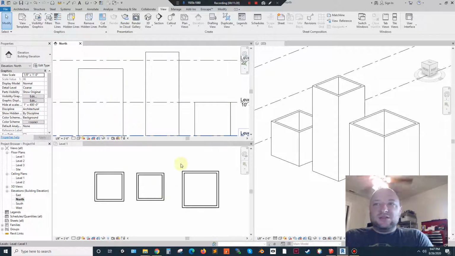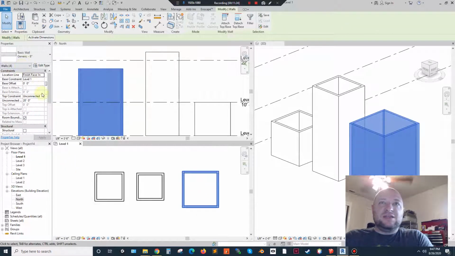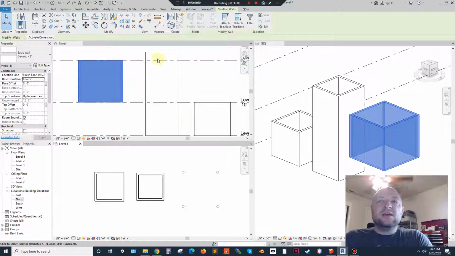So for this next, third and final box right here, I'm going to set the top constraint to level 3, and I'm going to set the base constraint to level 2. All right, so you can see that with the base constraint set to level 2, it's going to start drawing at level 2 and it's going to draw up to level 3. Okay, so that's how you would work with your base constraint and your top constraint.